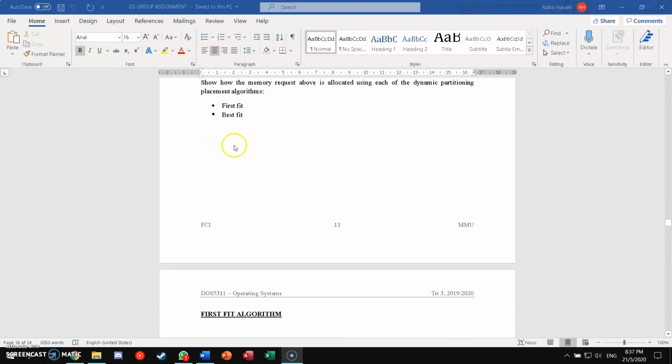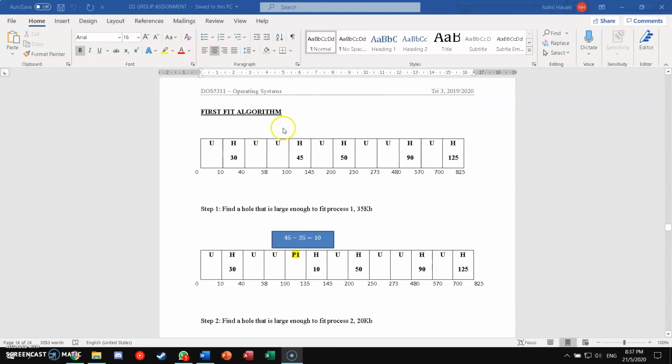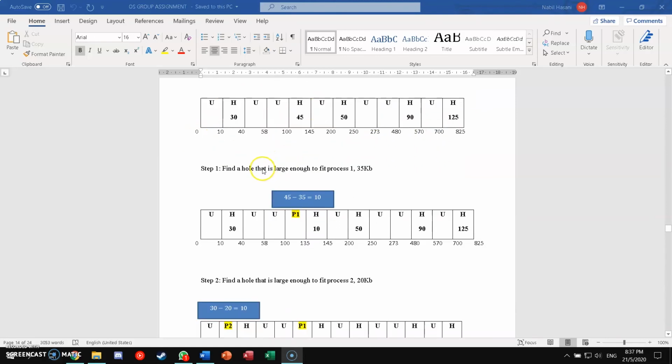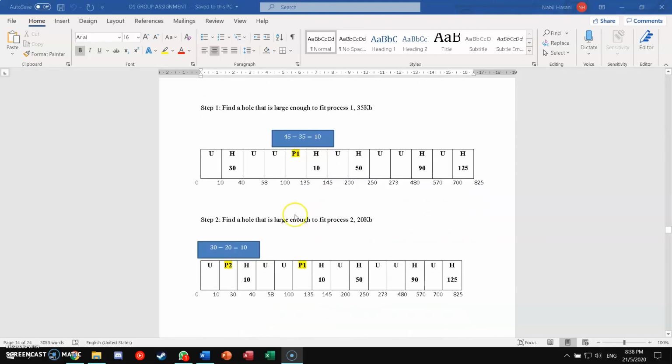I'll be showing you 2 ways for the memory requests above to be allocated. The first one is first fit and then best fit. So first fit, here are the memory configurations. Step 1 is to find a hole that is large enough to fit process 1, which is 35 kilobytes. The one that can fit 35 kilobytes is 45. So all we have to do is 45 minus 35 and we get 10. 10 is the remaining size of the hole. And then we fit process 1 here, 100 until 135, which is equal to 35 kilobytes.